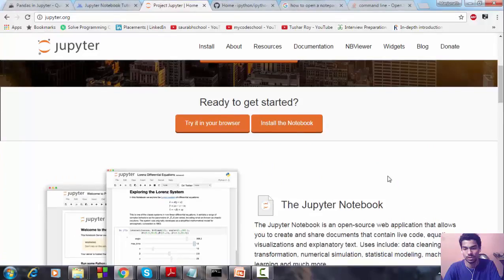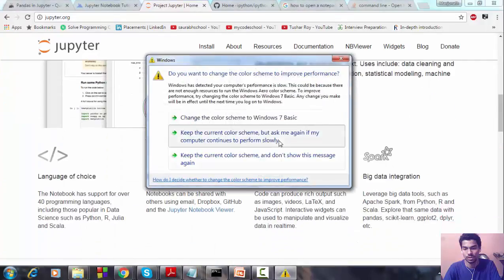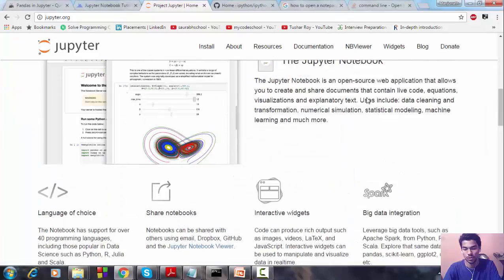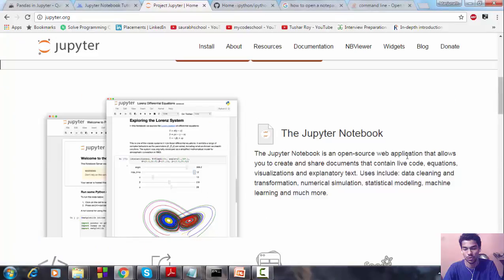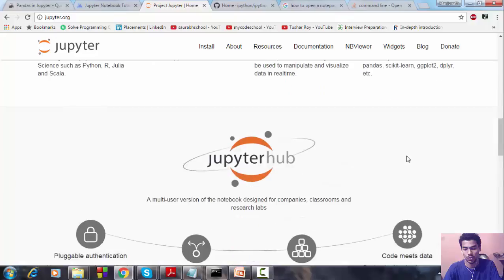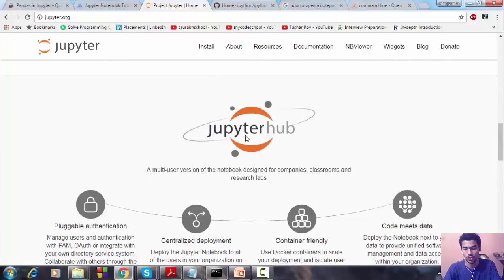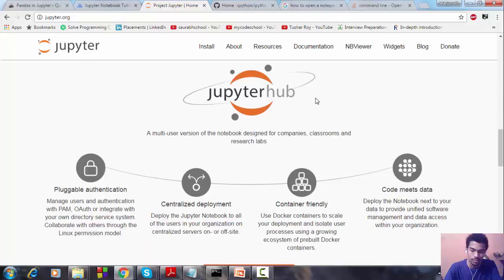Actually, Jupyter Notebook is a single user tool. If you want to make it a multi-user tool, you have to install a separate tool, or an extension, called JupyterHub. This is a multi-user version for the notebook design.